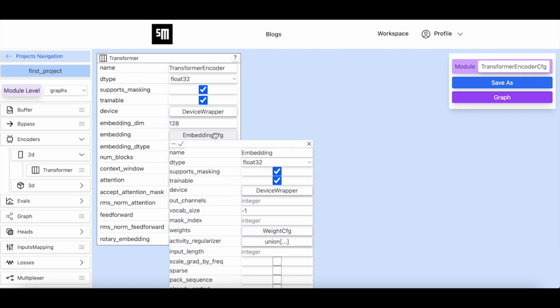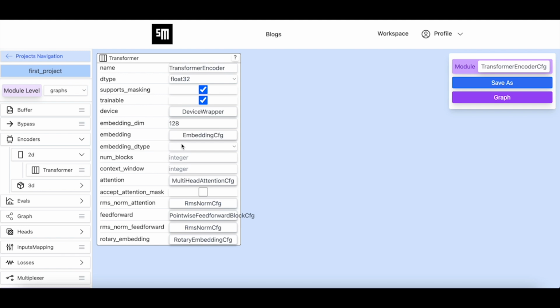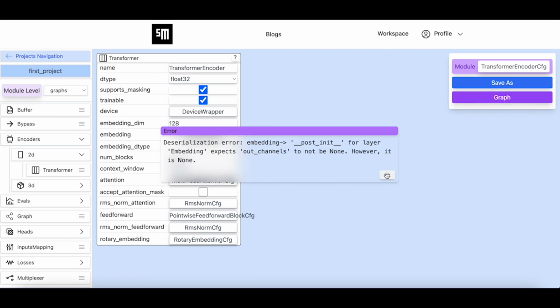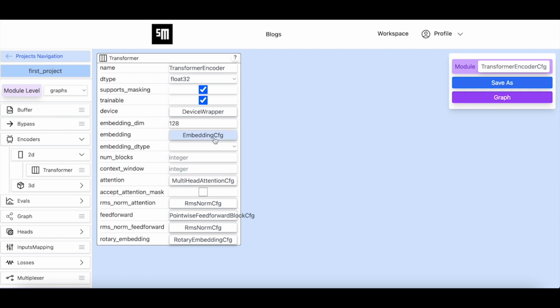The embedding config configures the embedding layer, which is the first layer of the transformer encoder. We set the embedding config and we click on the graph button. This time the system is telling us that we need to set the out channels parameter of the embedding config. We set out channels to 64.